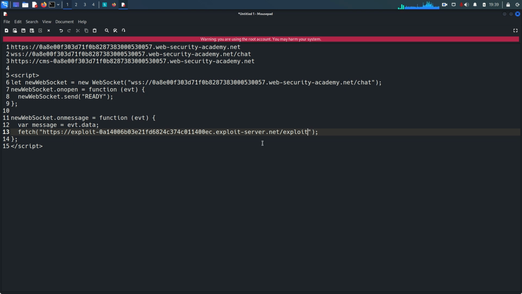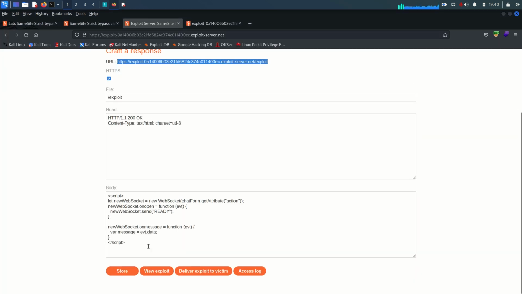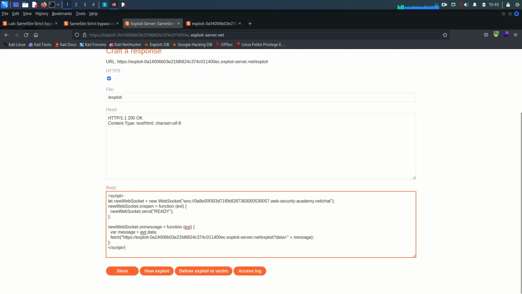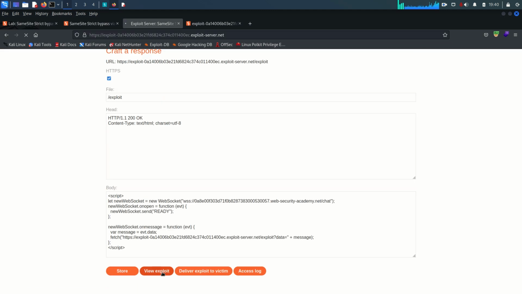and now I'm gonna specify here one parameter, let's say data is equal to, and because the event data exists within the variable message, we copy that and paste it here. So whatever message exists within the message variable, it will take that. Fine. So again, gonna copy this and back to the exploit server, paste it here, store it, and view exploit.